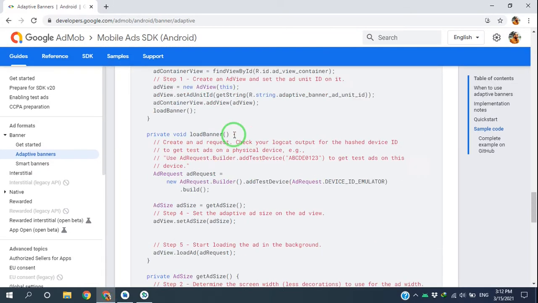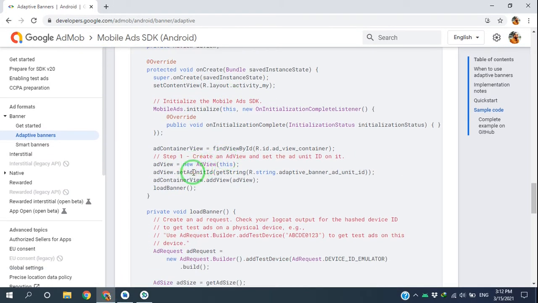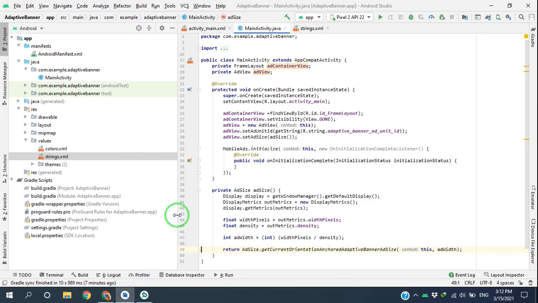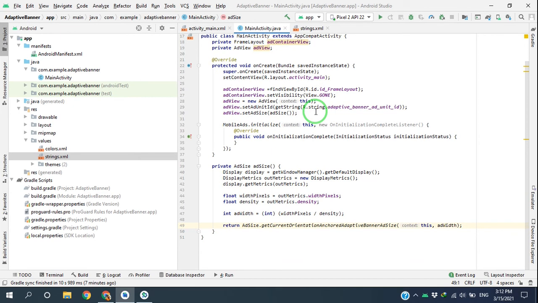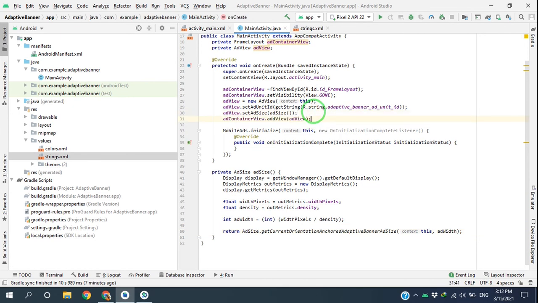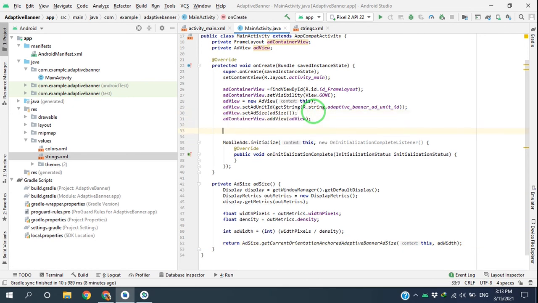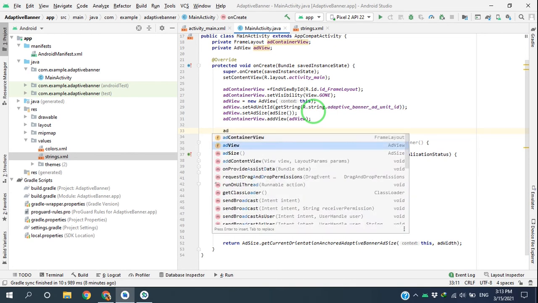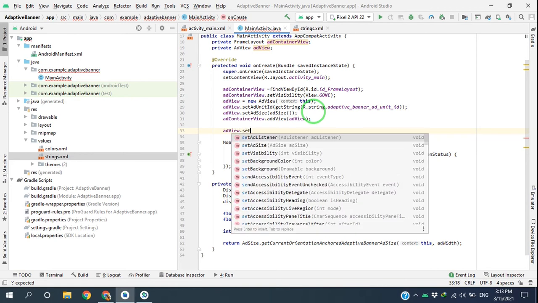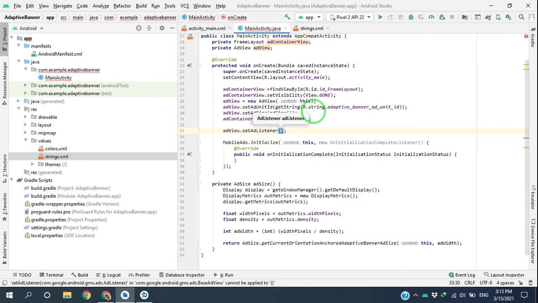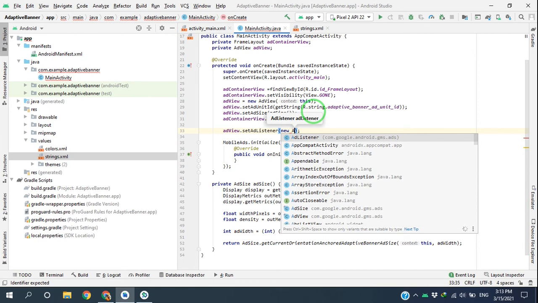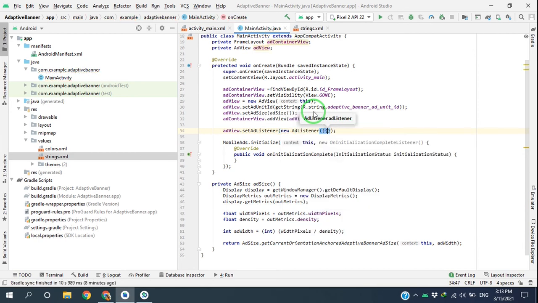After setting the ad unit and setting the size, it's time to set our ad view to ad container. So I copy this one and I paste it here. I also can set an ad listener. So I'm writing adView.setAdListener. It's gonna be new AdListener like this.